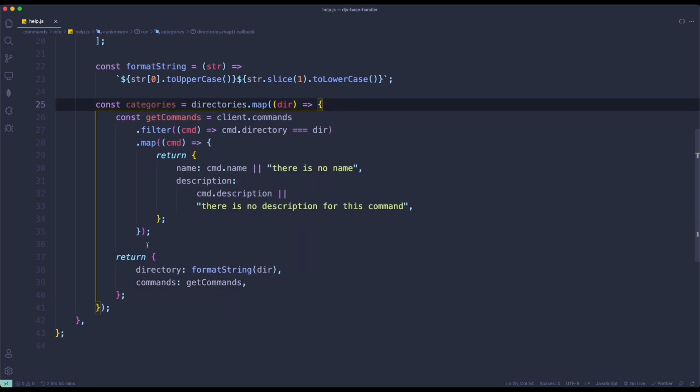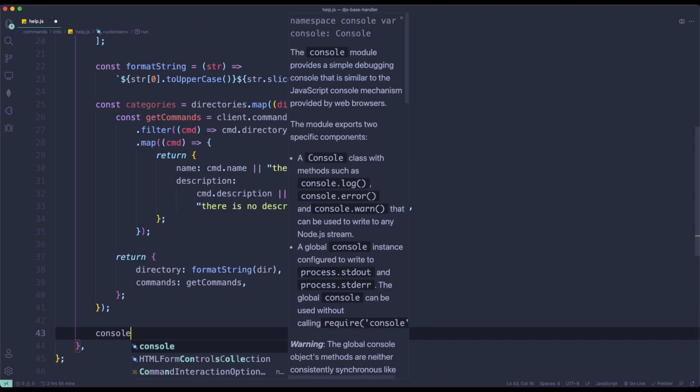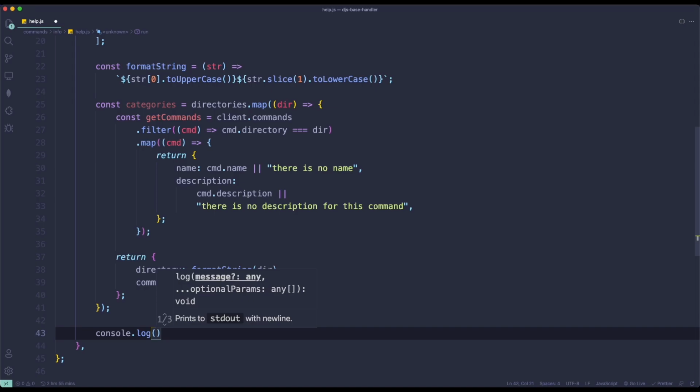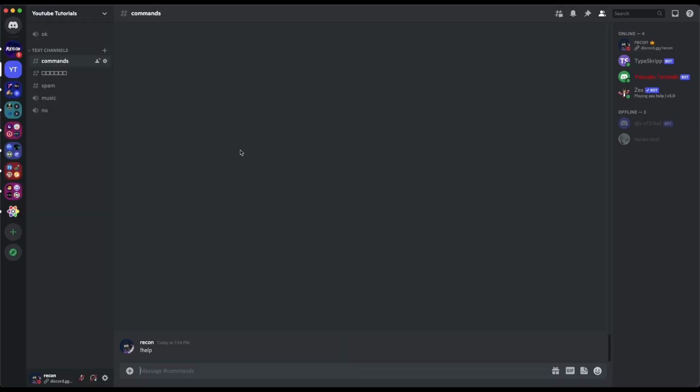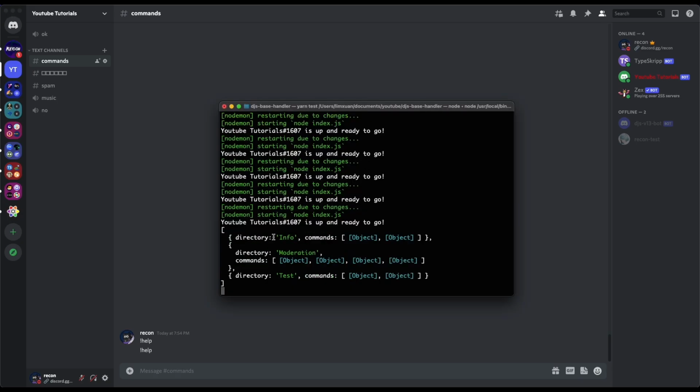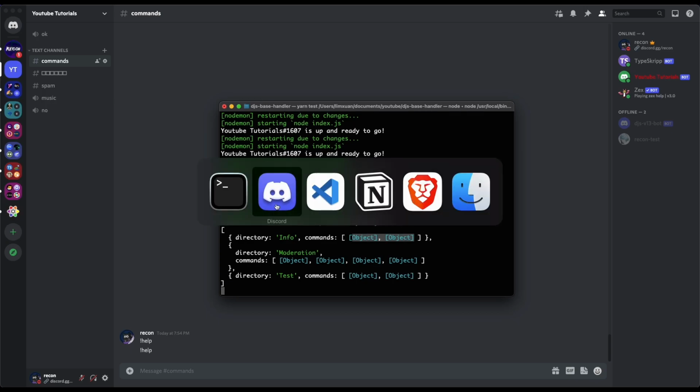Okay, so we can actually console log this so I can show you what it actually outputs. So we can just do console.log and then categories. Go back to Discord. Okay, and we do help. Okay, as you see here, info. There are two commands. We can't really see because it's labeled as object.